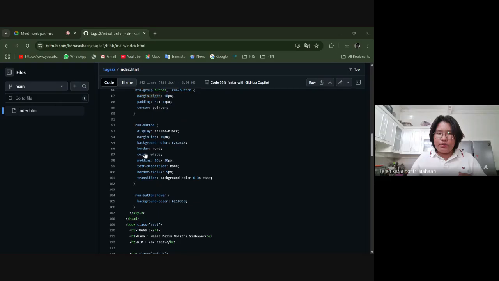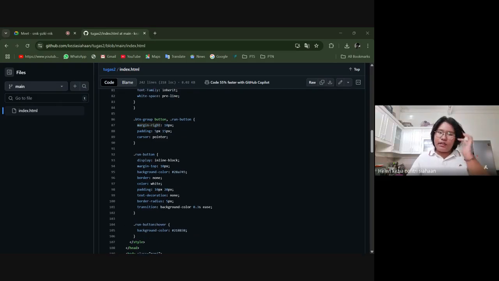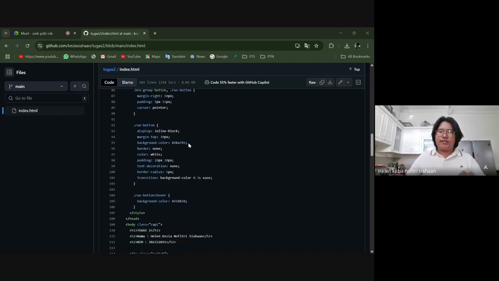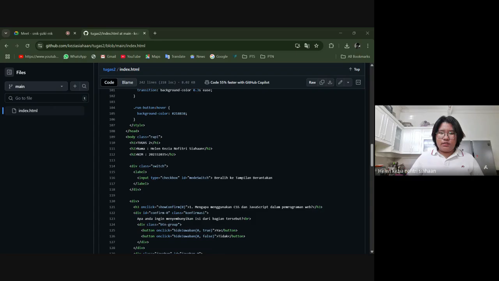Okay, we're going down to the button. The button in here is for number 5, which is where you need to run the bootstrap. I'm using a button in here, so I input the group button. Run button is for running something. The run button color is green with the text color white, and all is still the same like the usual thing in here. Then the run button hover is the background color. If I'm not wrong, it was white, a little bit white, but not quite white. Okay. It was the close for style.